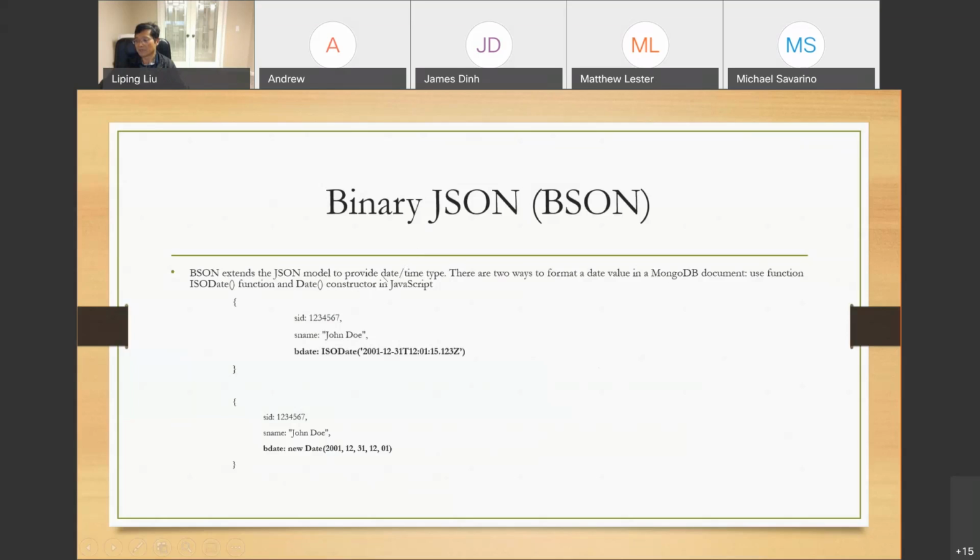Okay, and how to enter date values? There are two ways to enter date values here. The first one is using a function called ISODate, and then you put inside double quotes exactly the year number, month number, day value, and then the T, and then the exact time: hour, minute, second, and also a millisecond. And then Z, this Z stands for the standard time.